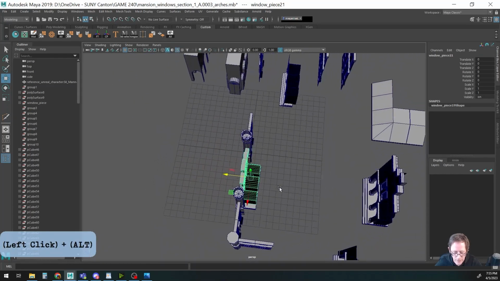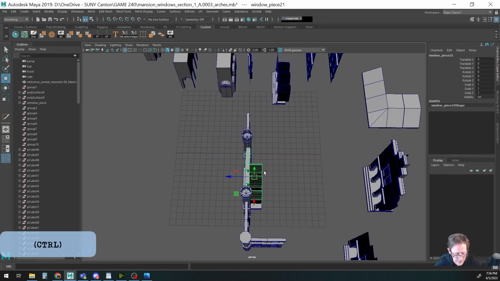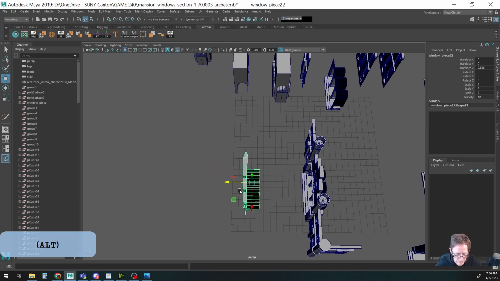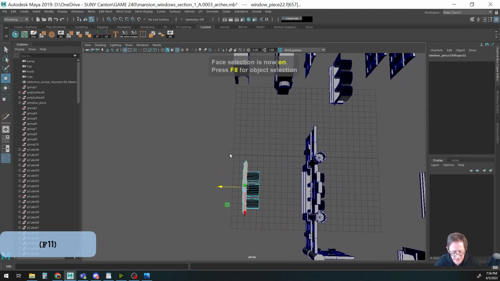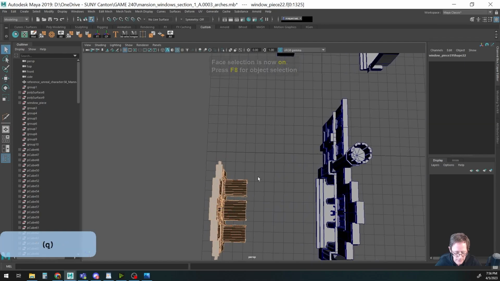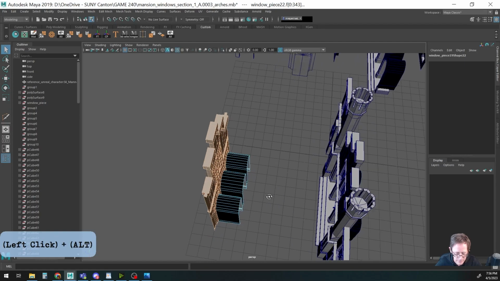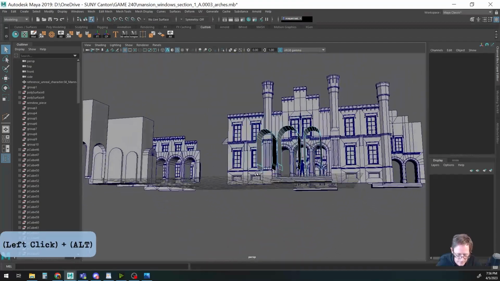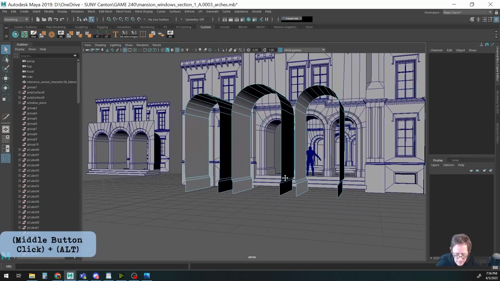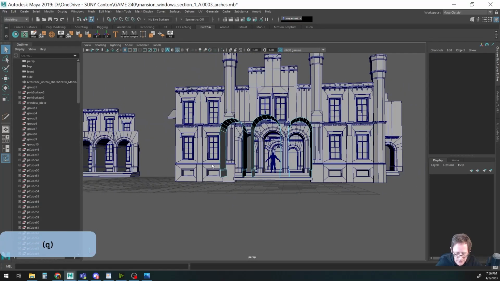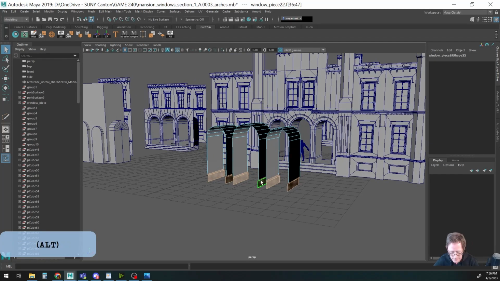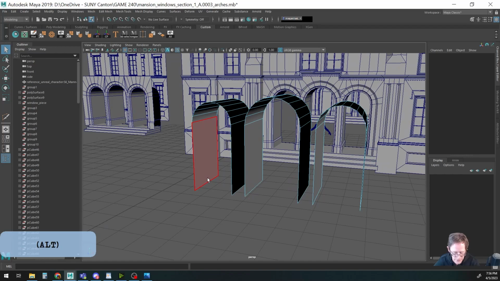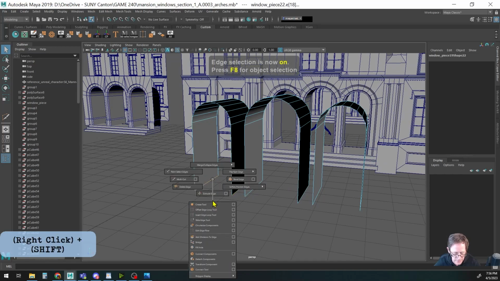So we're going to duplicate this. We're going to select everything except for these guys, and we're going to delete it. Then we're going to select only the bottom faces there. And now what we're going to do is we're going to bridge these bottom pieces.